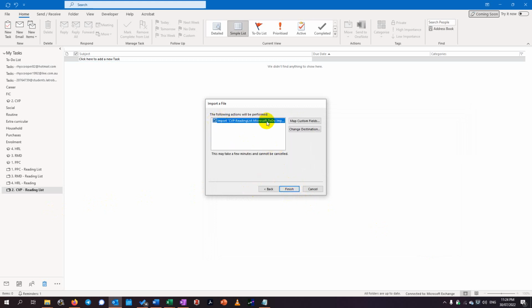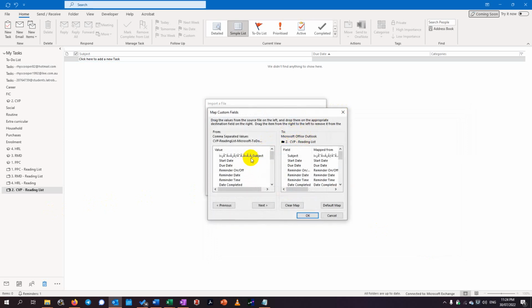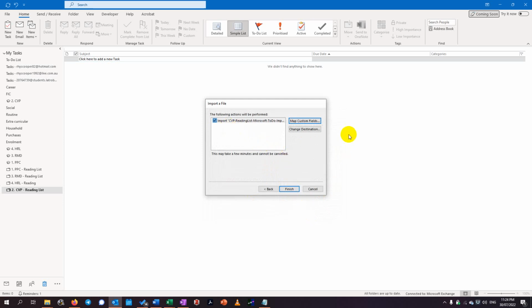Next, if you haven't already done this, you may need to basically map the fields. Make sure that the subject is there. You can basically hit next just to confirm that that is across there. Everything else is basically going to be the same. You don't need to change anything else. If you can't access this, you can press the tick box and just hit finish and it will import.